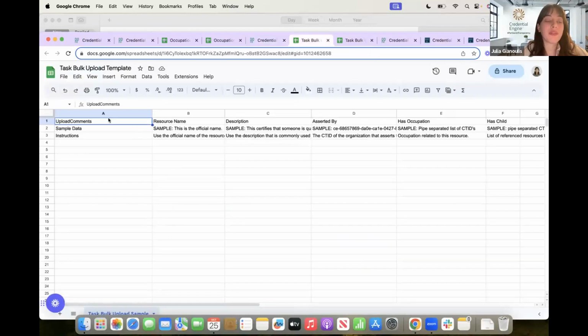And going over to the template I downloaded, I've opened it in Google Sheets. It has the same layout as the occupations template. You'll see that there are sample data and instructions in rows 2 and 3. For your reference, you don't have to keep going back to the upload page. In row 1, just as with the occupations template, all of the columns are the properties that were included in my spreadsheet.